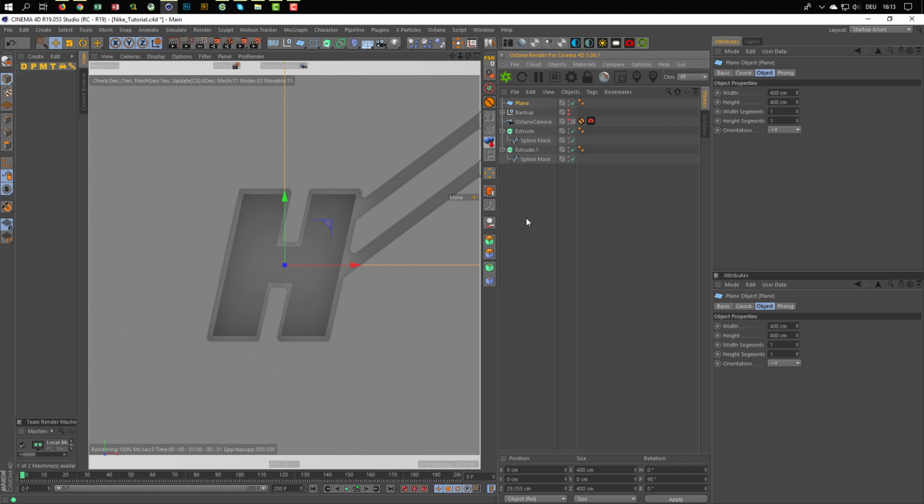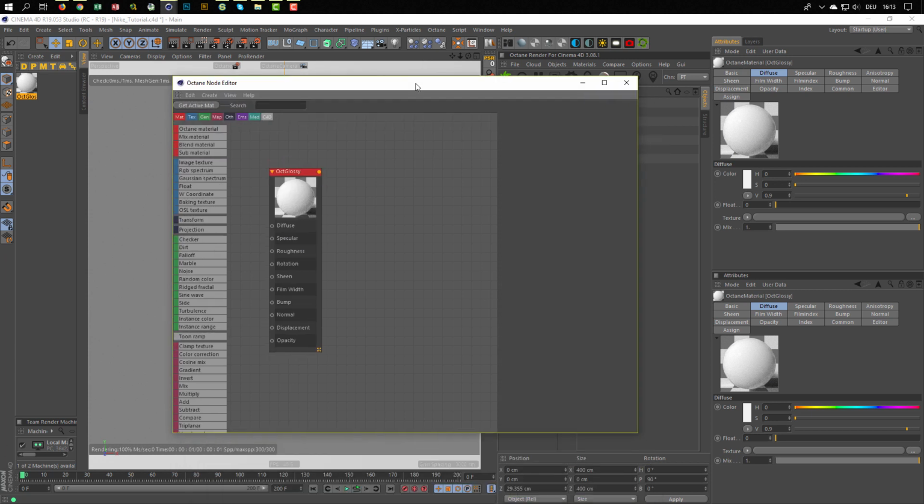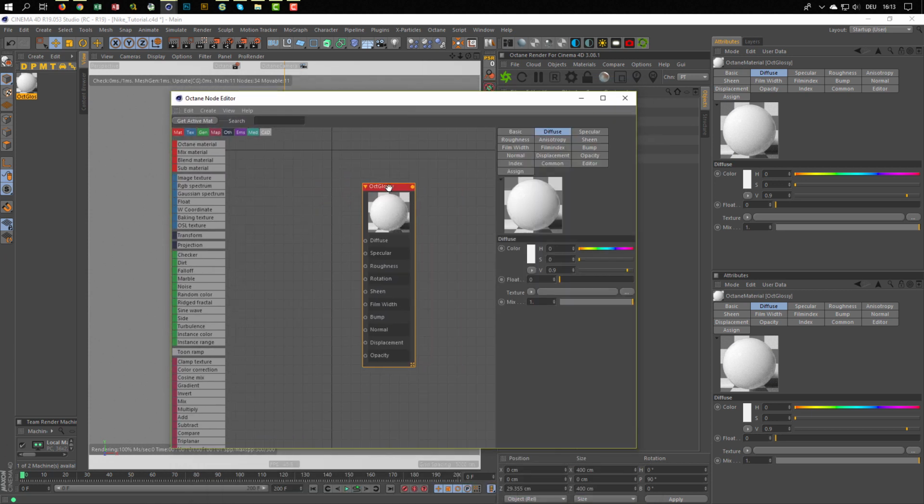And let's make some very simple materials. This is just, as I said, this is just to see something. We don't make the final materials now. We just make some materials. So what do I need? I need a glossy material. And let's say this is the back text, back.